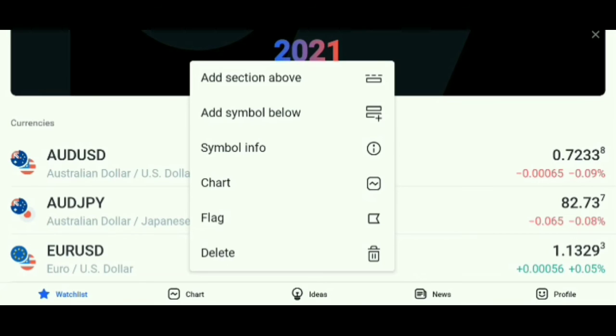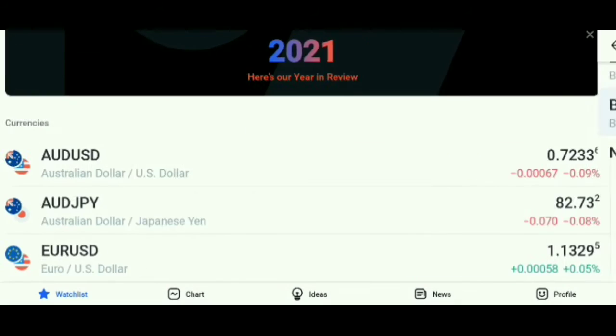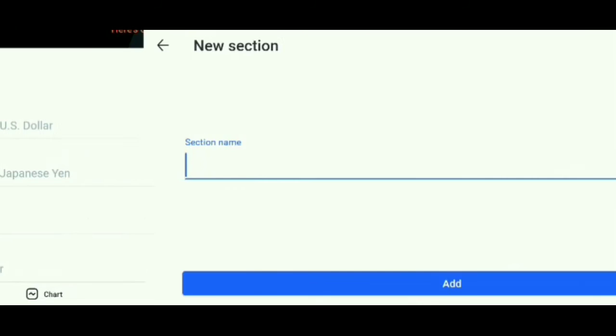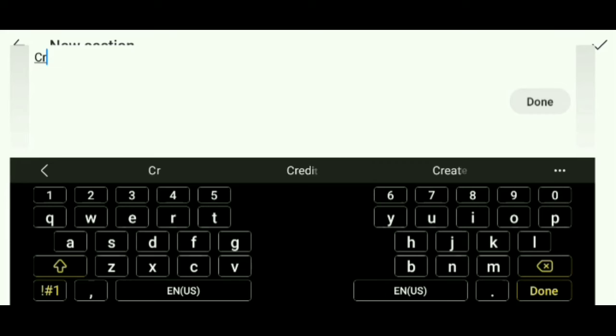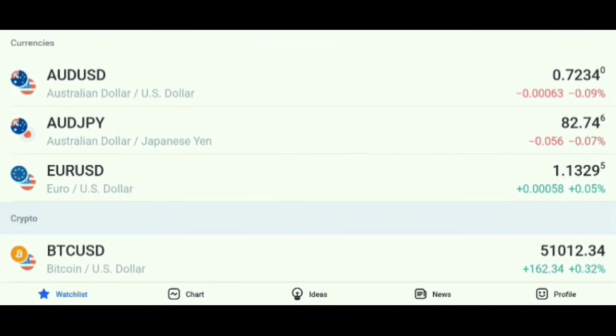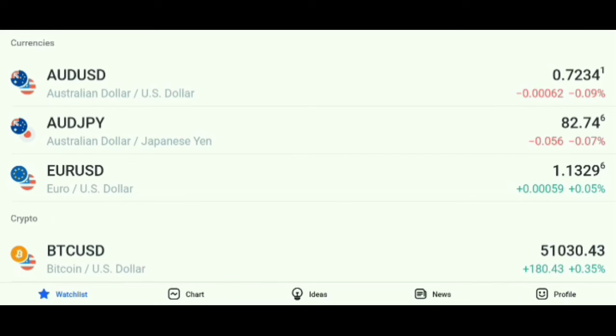If I click on add symbol below, now I'm going to find BTC. So I've added BTC. What I want to do now is create a section for cryptocurrencies. So I'm going to add a section above, crypto. Now there will be a section above. That was how they created those sections. So anything concerning crypto will be added here automatically. Anything concerning currency pairs will be added here automatically. And if I'm trading indices, I can do likewise by creating a section.